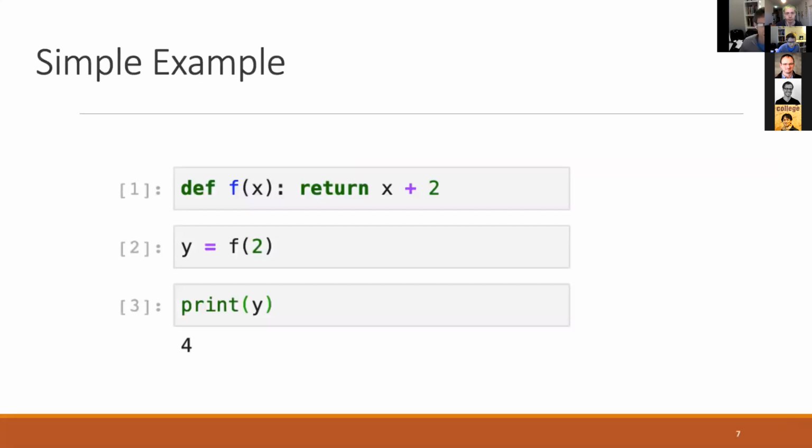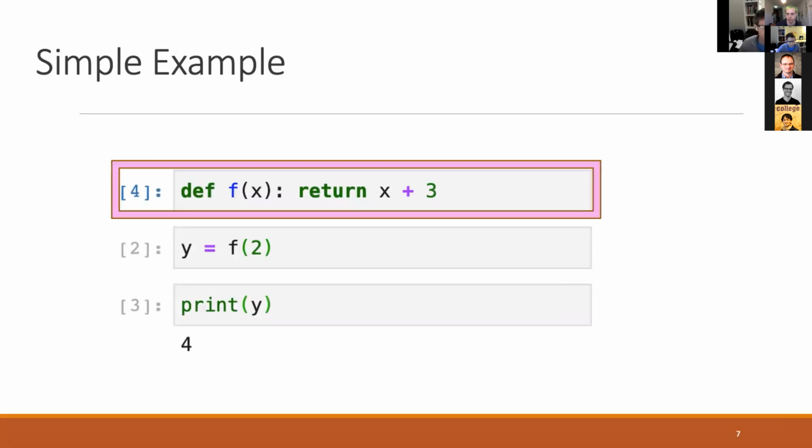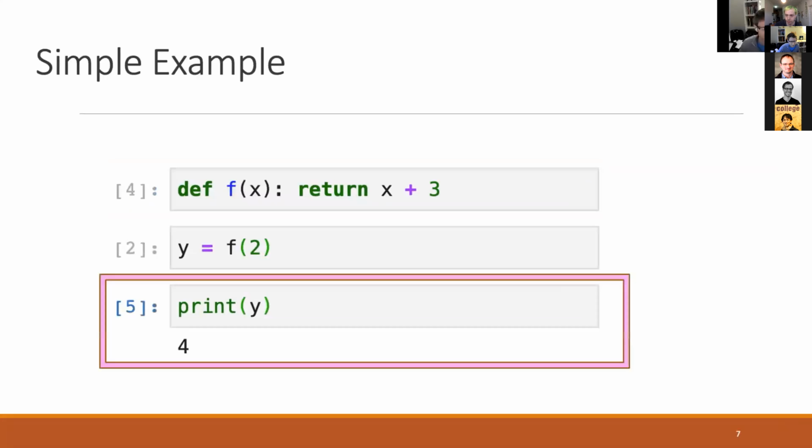To illustrate this difficulty, let's just consider a simple example notebook where we have 3 cells. We first define a function, call it, then print the result. If I change the function definition, but forget to rerun the middle cell before running the print statement at the bottom, I get a stale result from my output because the Y that was printed depends on a call to an old version of F.